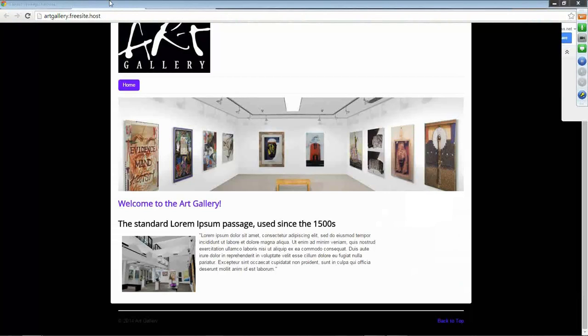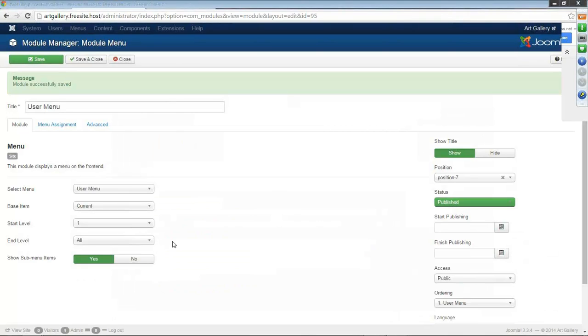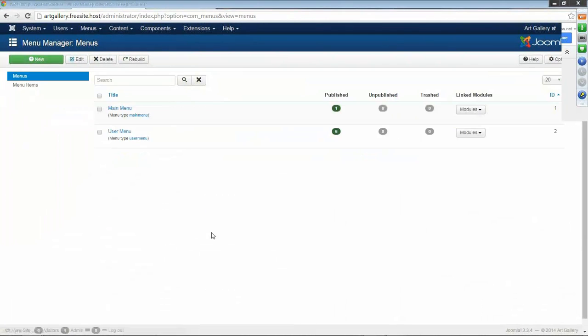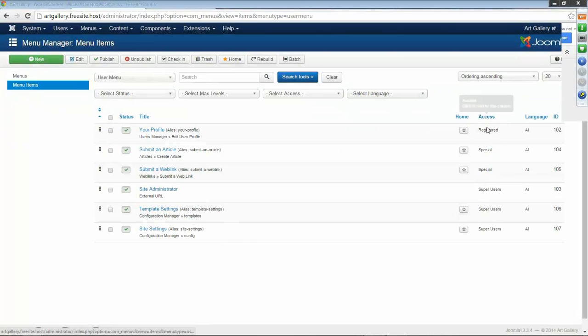Oh, what happened? I think that user menu has a different access level. So let's save and close this. Let's go back to our menus. Access levels control who can see our menu items. So let's open up our user menu, and yeah, notice here how registered and special and super users can only see some of these menu items. Like your profile, submit an article, these are all great options, but we're missing the registration form. We're missing the login form, things that you're going to want on a basic user menu.